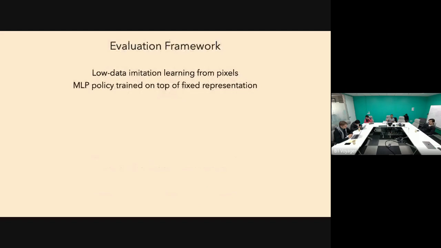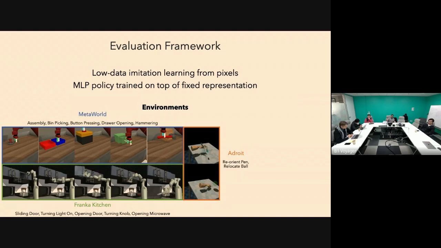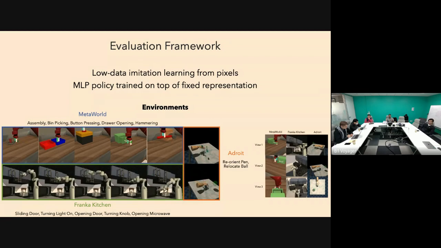In our simulated evaluations, we consider low data imitation learning from pixels, on the order of 10 to 20 demonstrations. We fix the representation and then train an MLP policy on top of it. We consider a pretty comprehensive evaluation suite: five tasks from the Meta-World simulated environments, five tasks from the Franka Kitchen simulated environments, then two from DAPG, which is a simulated in-hand manipulation set of environments. And for each environment, we consider three different viewpoints.